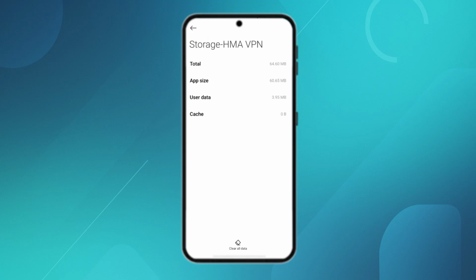And there you have it, a quick guide on how to clear your cache on an Android phone. Now go ahead and give it a try to help keep your phone running smoothly.